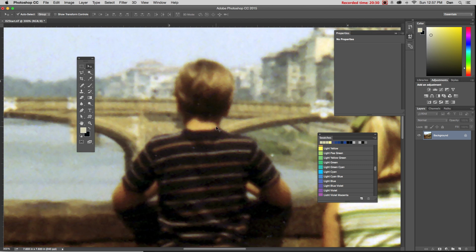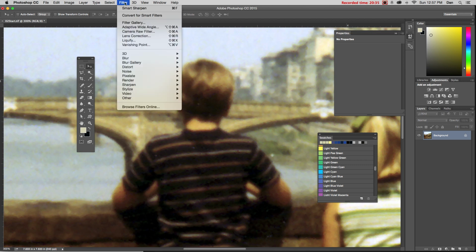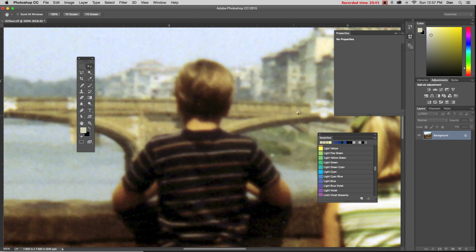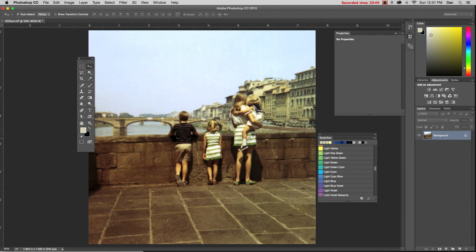No, that still looks kind of funny. I think we need to do 60. So let's go to Filter again, Sharpen, Smart Sharpen. And let's do 60. Okay. So 60 was a good amount. I'm going to zoom out. And I believe we have our finished edited image.